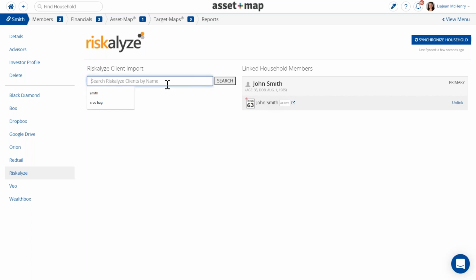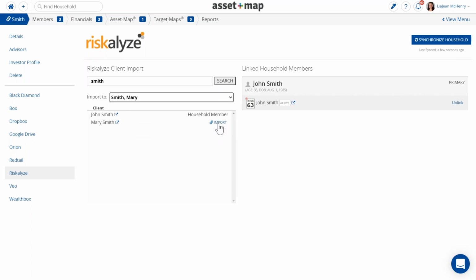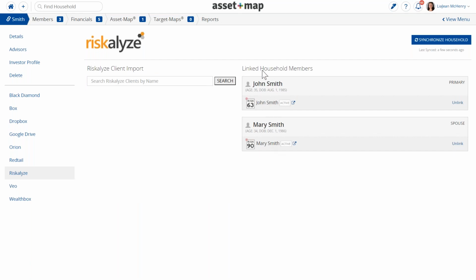Okay, and then again, I can do the same process. I can search for Smith again. So you do have to do it by individual member, but this is to ensure that we do it correctly. So I can select import to, I select Mary, and then I can go ahead and click import next to her name. It'll take a second, and then it's going to link and populate, and you'll know that you've done that successfully because you'll see it listed over here on the right.